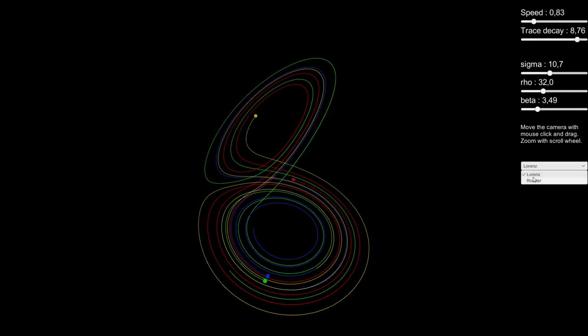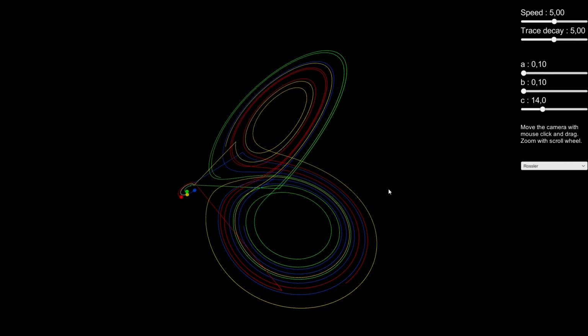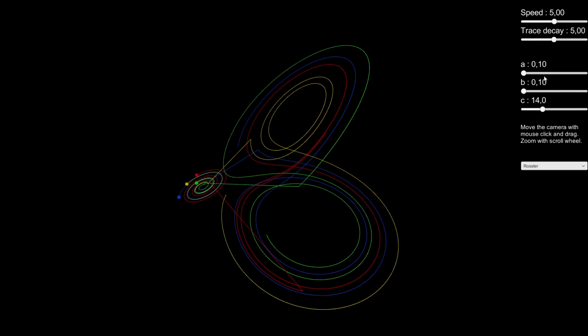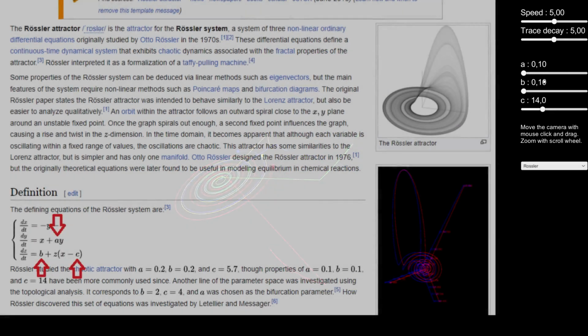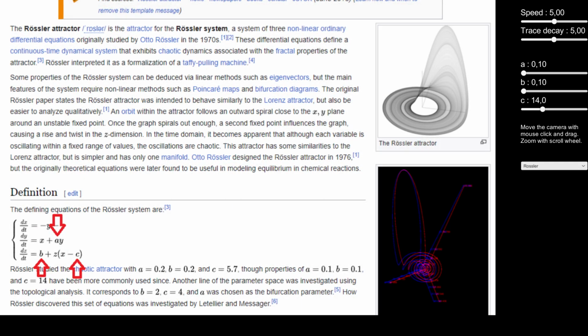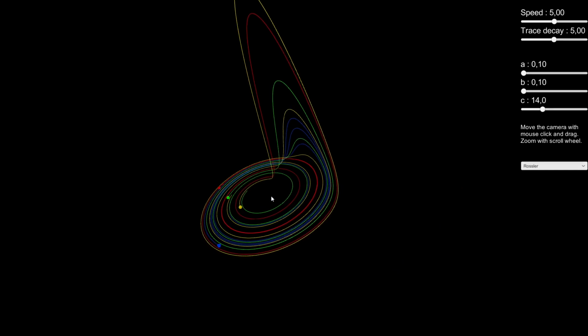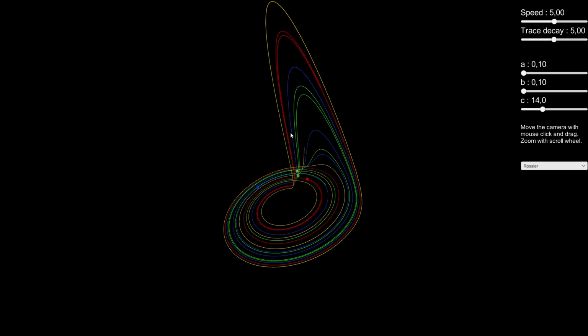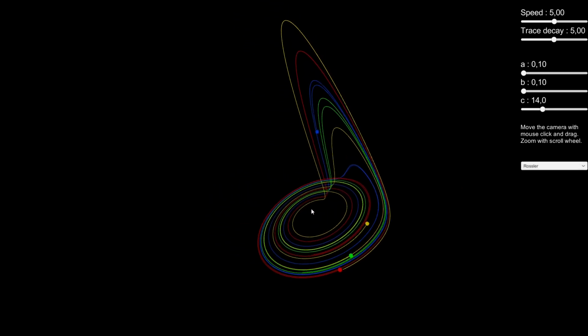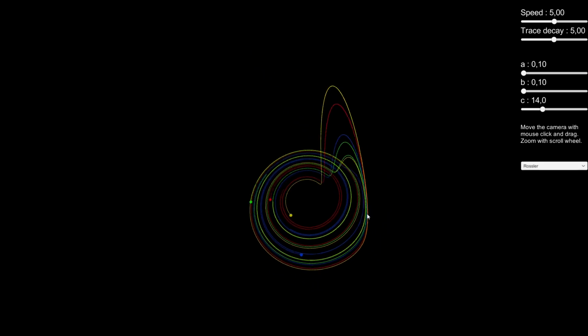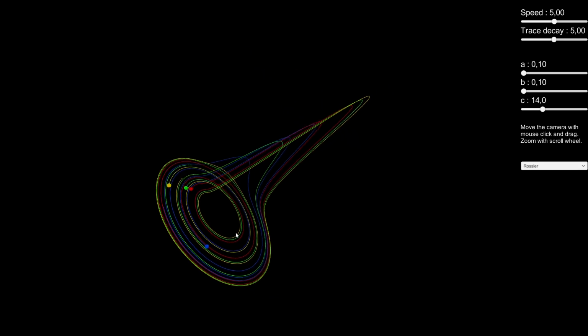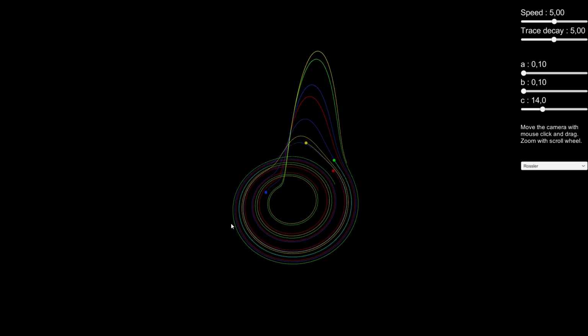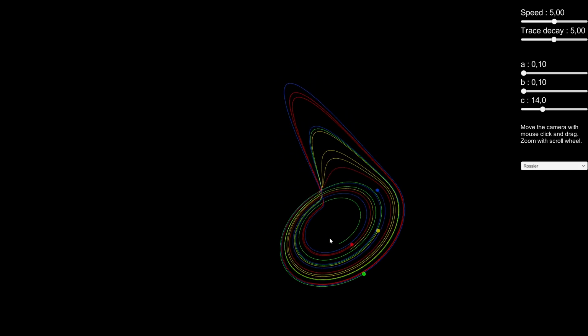There is another attractor called Rossler. Again, all these parameters are named after the Wikipedia article and you can change all of them. Rossler has a different shape than Lorenz had. It's basically just a circle with a bump on it in a different axis, while the Lorenz was kind of a twisted figure 8 shape.